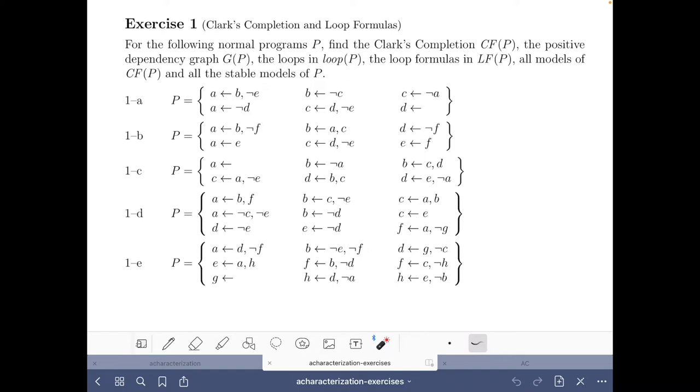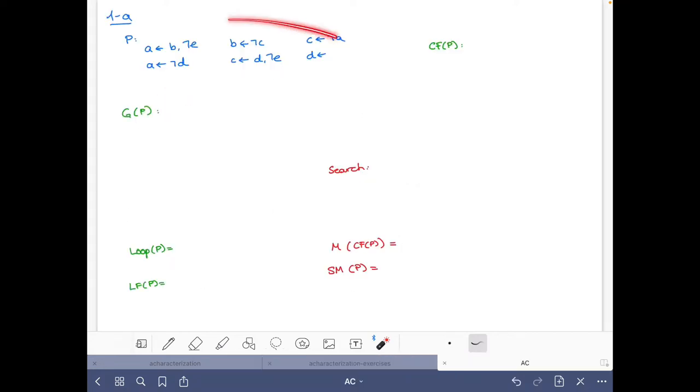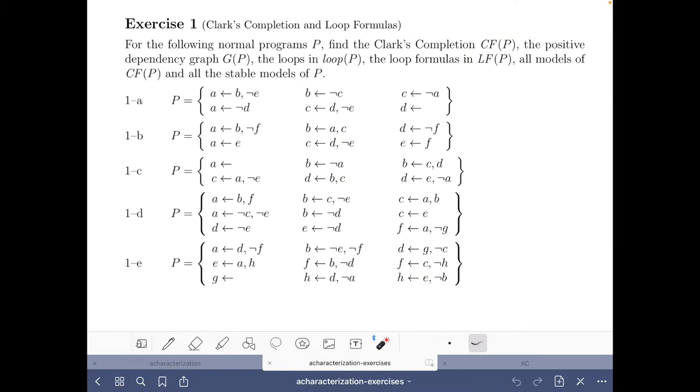Hello and welcome to this video where we are going to do the exercise 1A on Clark's completion and loop formula of the axiomatical characterization part of the course answer set solving in practice. So here we have our program P that I have just copied here. And the first thing we have to do is to find the Clark's completion of the program.